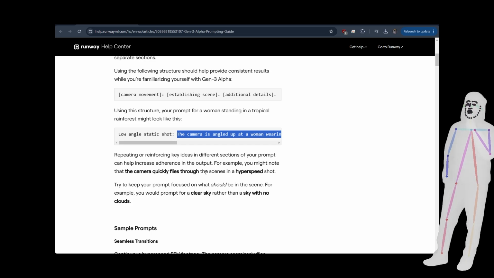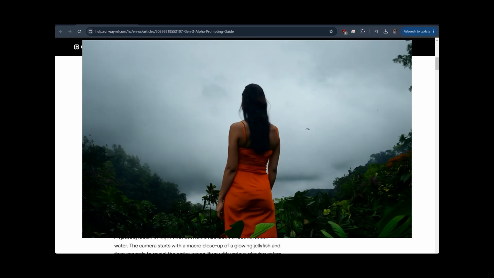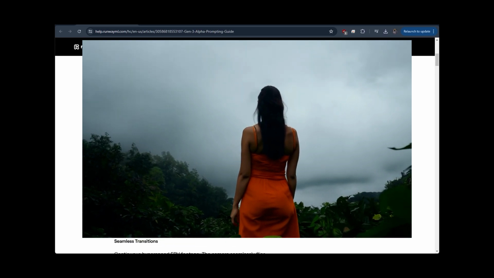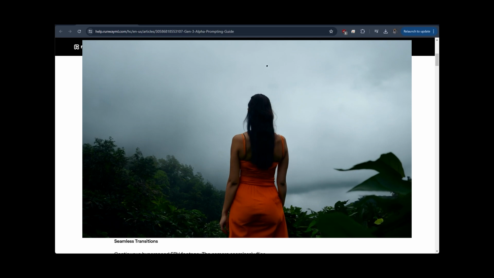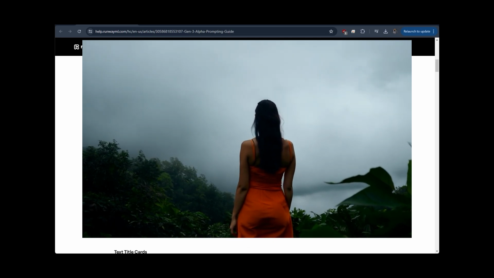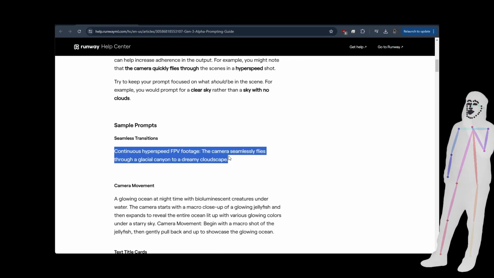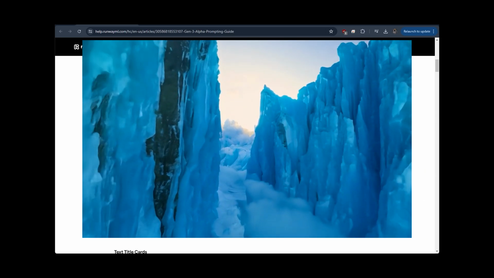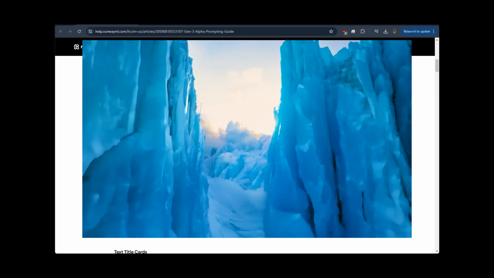Camera quickly flies through the scenes in a hyperspeed shot. So, I've got an example of that. I run this one. So, we'll take a look at the video from this first. And now we're back. We'll take a look at the video for continuous hyperspeed FPV. Camera seamlessly flies through a glacial canyon to a dreamy cloudscape.